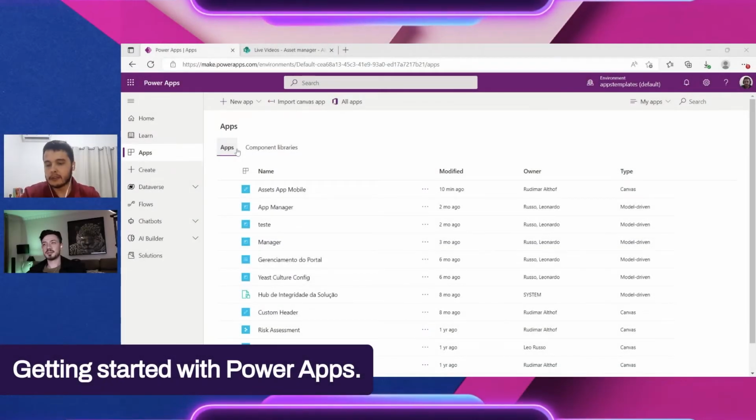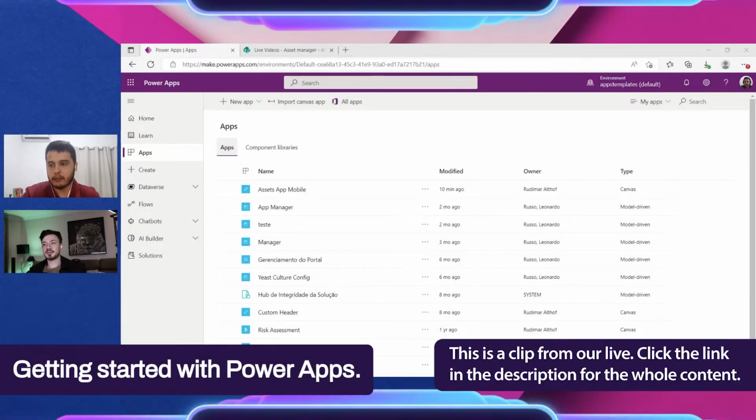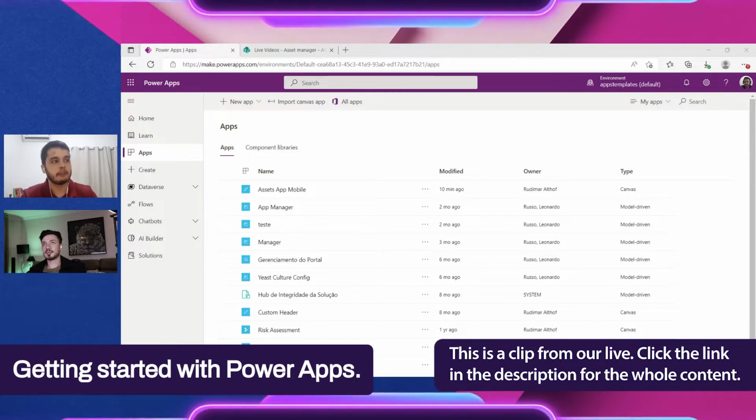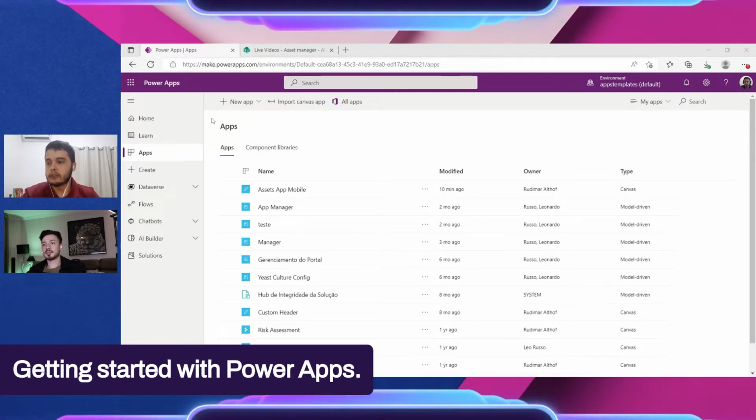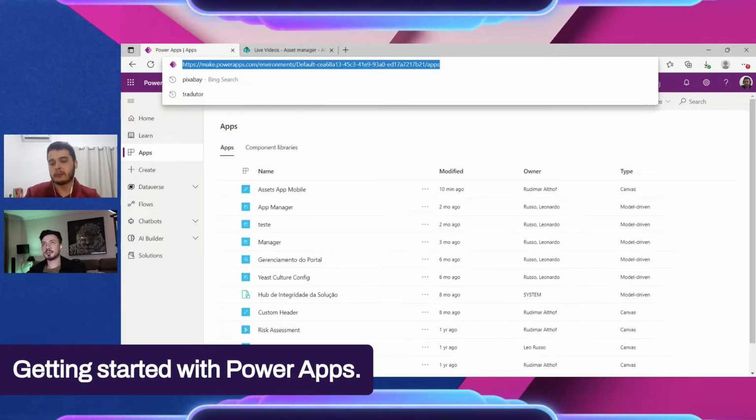Let's see. So now we are going to create a blank app and connect from scratch. Then we can comment on the basics of Power Apps and teach step by step. Let's go here to make.powerapps.com.